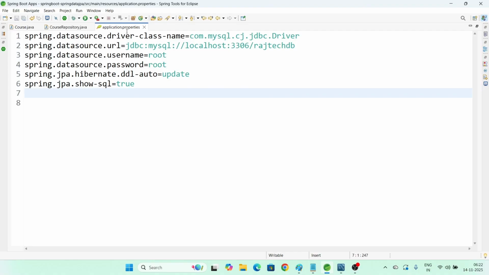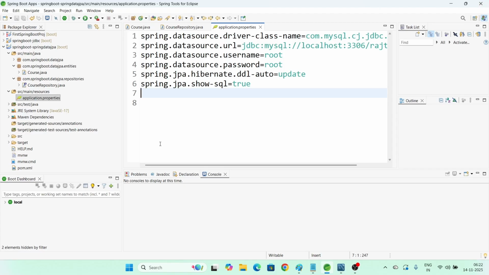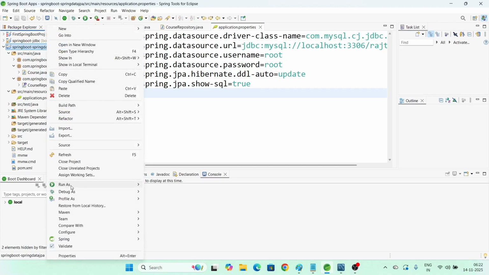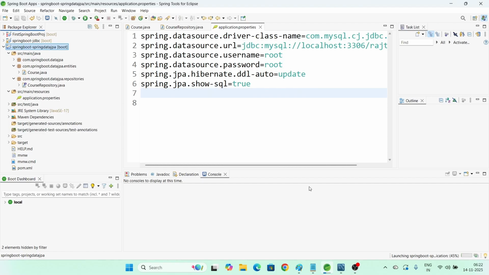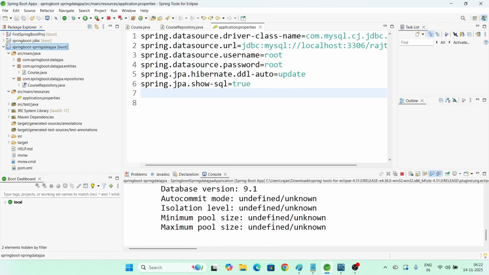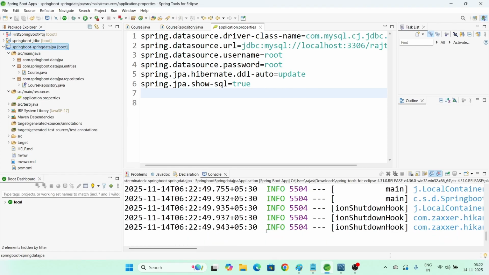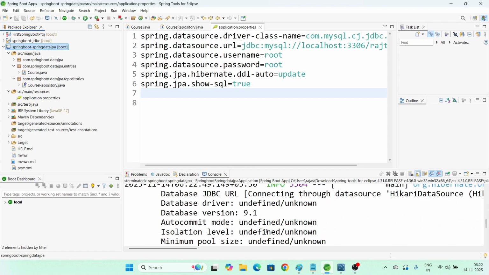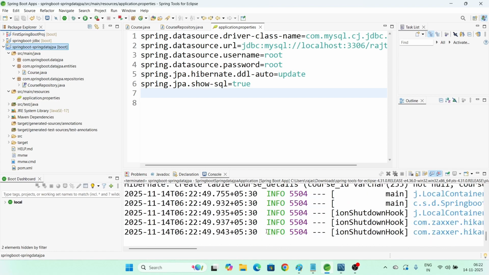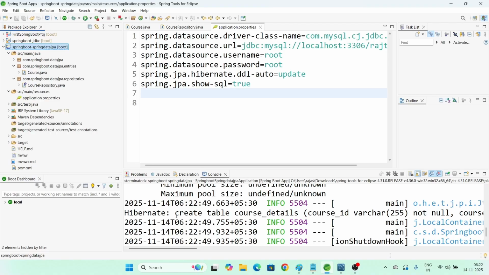Save this. Now let us run this project. Right click on Spring Boot Spring Data JPA, right click and say run as Spring Boot app. See, it has created the table. See, create table course details.